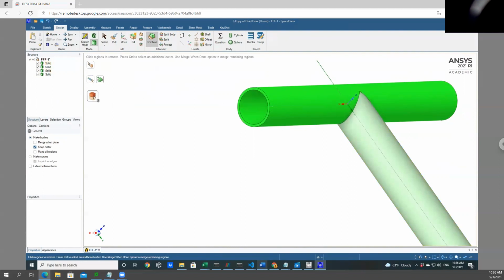See what happens. SpaceClaim created more solids for you, right? So it created this solid, the pink one. Then it created this other solid for you. Then it created this other solid. And then it created this other solid, right? So what we need to do is remove the intersection, right? We want to open the horizontal vessel.